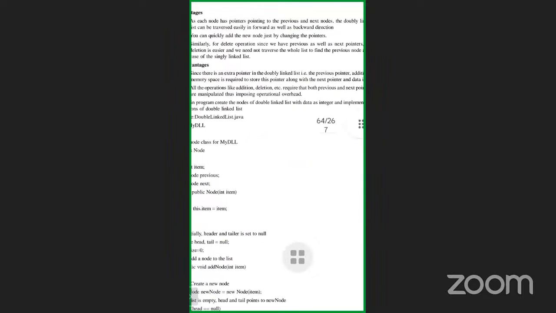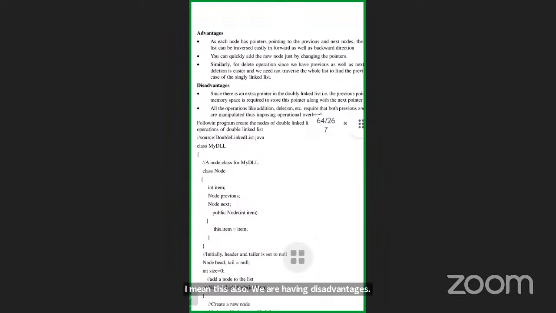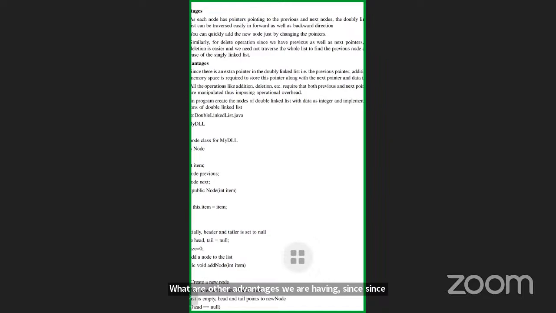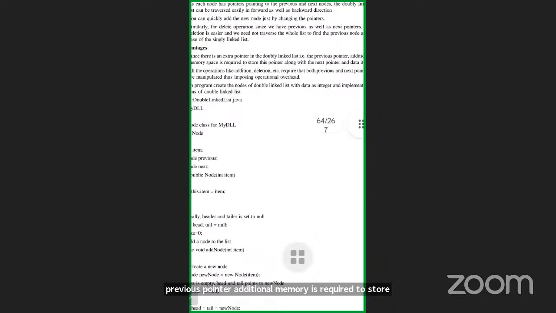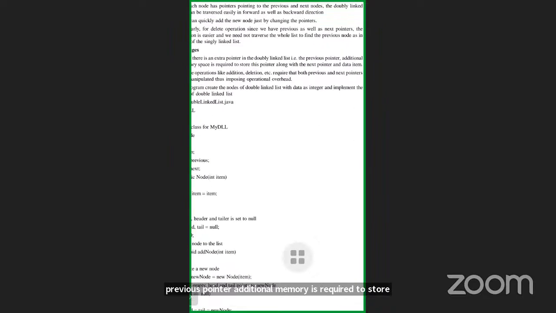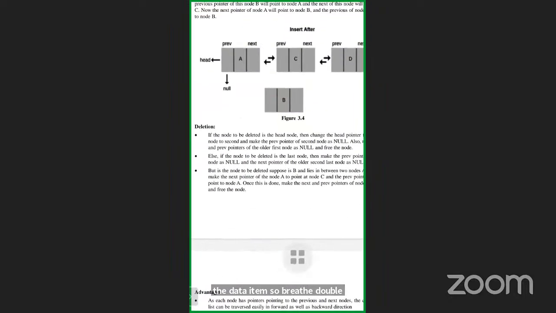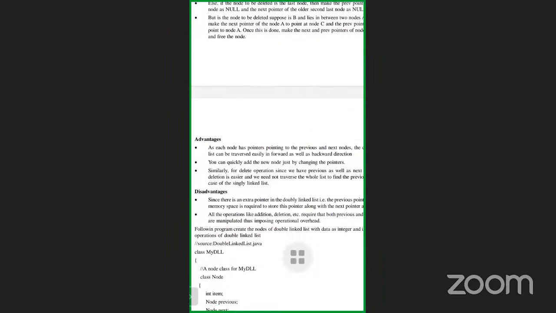And in this also we have disadvantages. What are the disadvantages? Since there is an extra pointer in the double linked list, the previous pointer, additional memory is required to store this pointer along with the next pointer and the data item. So in every node of a double linked list there is an extra pointer. In some situations, when we insert, those pointers are used, but normally it is unnecessary memory waste. That is the drawback.